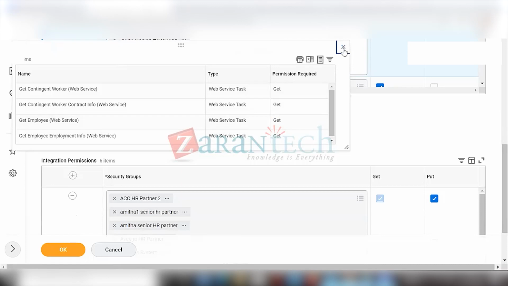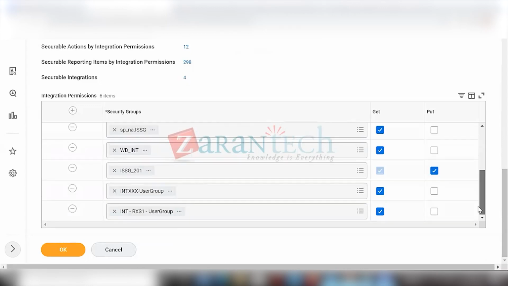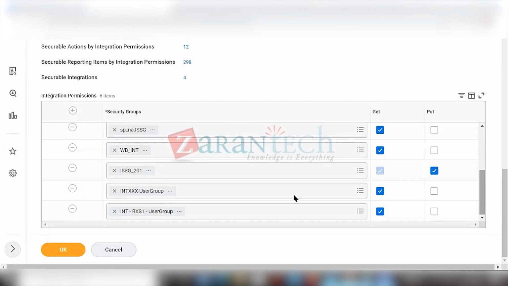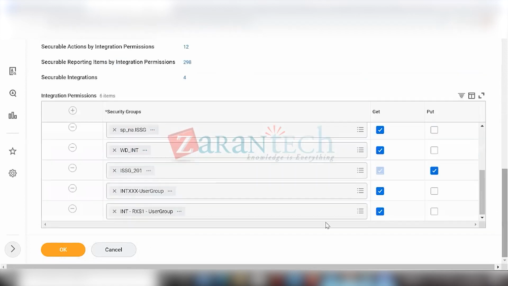if you want to perform the Put action, you have to set it as per the requirement. If it's inbound, go for Get. If it's outbound, go for Put. Similarly, as you know, we added this ISSD both in the integration permission as well as in the report permission, because in the integration we have the web service plus the report fields. The fields will be under certain domains of the worker, so we add it under security, under the report as well as the integrations.